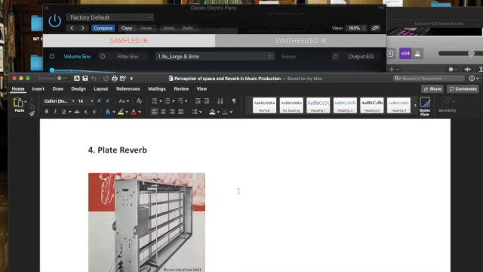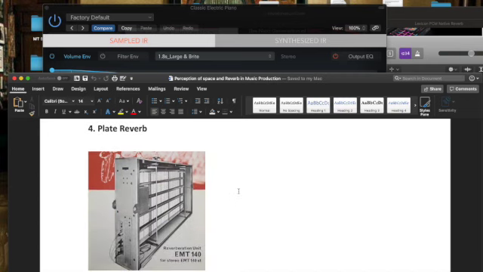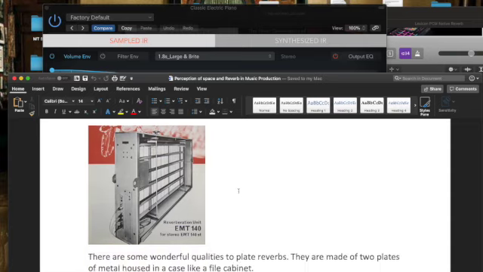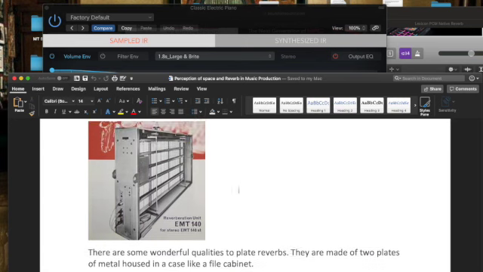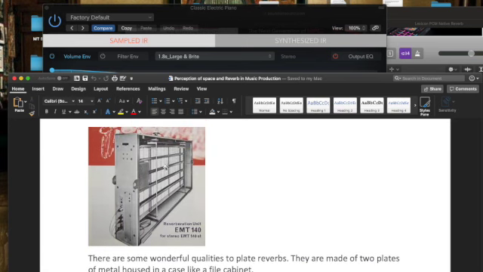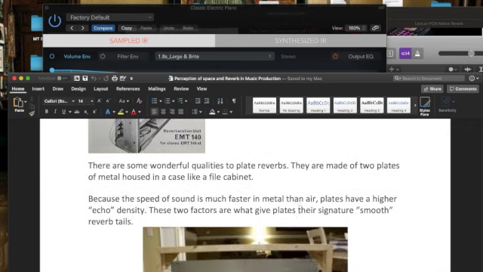Now, many of us had plate reverbs at the studio that we had. We had a plate reverb set up. It was really neat. It was definitely a go-to sound for many of us. Wonderful qualities to plates. They're made of 2 plates of metal housed in a case like a file cabinet. So you can see if we wanted a larger sound, we would take these plates and move them apart. If we wanted a tighter sound, we would take the 2 metal plates and move them closer. And then you'd have a speaker and a microphone, basically, and they're picking up their interaction, right?